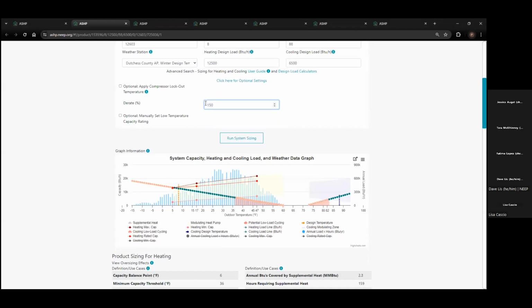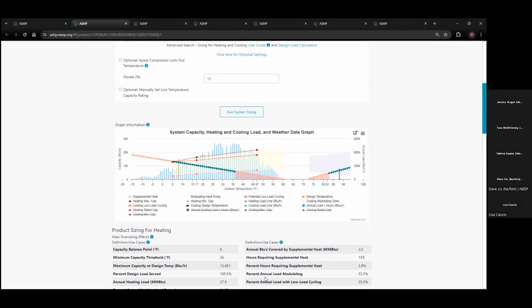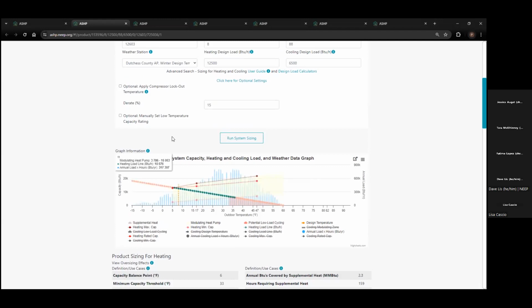If you enter in 15 and then hit run system sizing, it will recalculate all your information down here as if the annual load seen by the heat pump is 15% less than what is just interpolated from 60 and the heating design temperature. But we are going to return that to 10 to return to the original values.